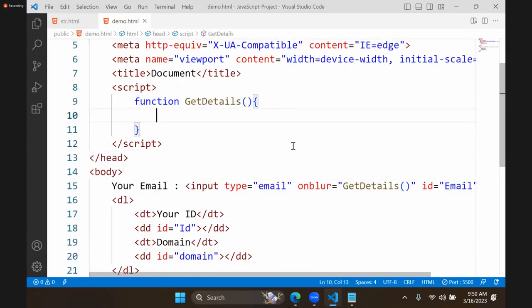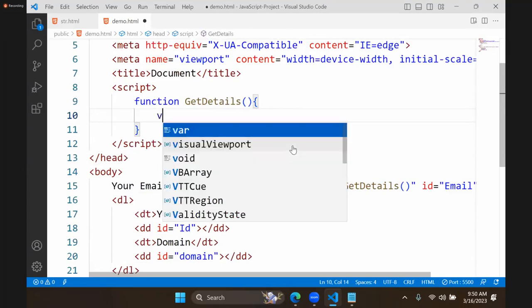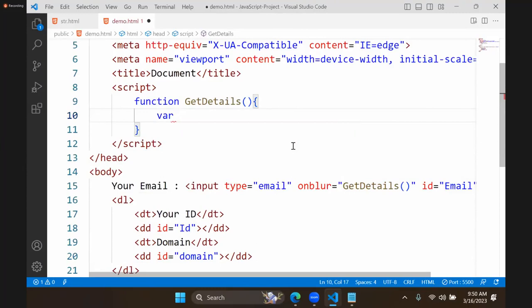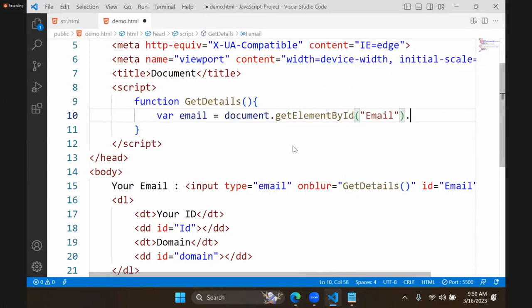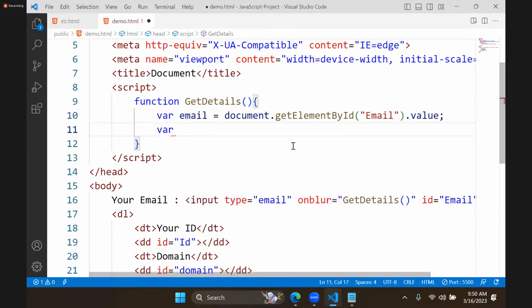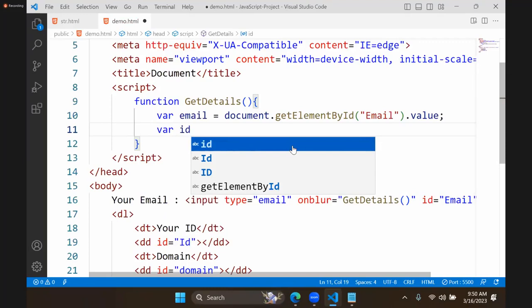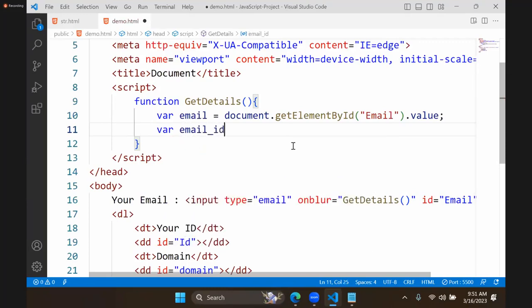is verifying. So we are using var email. How to get it? document.getElementById, what is it? email, dot value. Whatever value they entered. Now we will get the ID. That means I will say email_ID. How to get the email ID? Only the ID I need to get. So we have the complete email.